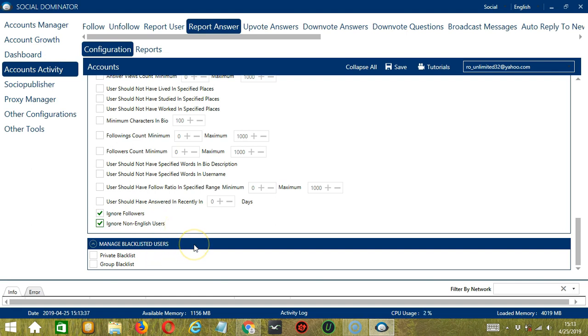The last tool is manage blacklisted users. Blacklisted users are the Quora accounts you do not want Socinator to interact with. This can either be a private blacklist, which belongs to a specific Quora account, or a group blacklist, which is shared between all the accounts you add.